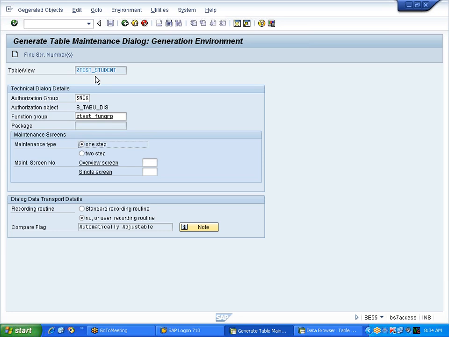If your table has very few fields, say 5 fields, select one step. If your table has around 200 or 300 fields, like your SAP standard tables, go for the two step. So now I am clicking on one step, and now I am clicking on find screen numbers.